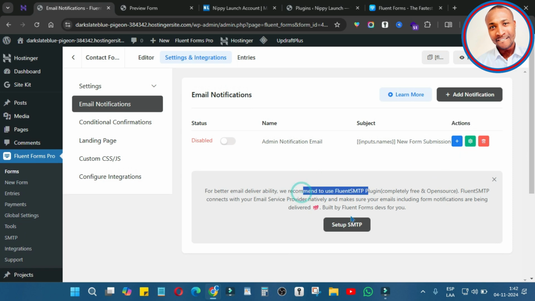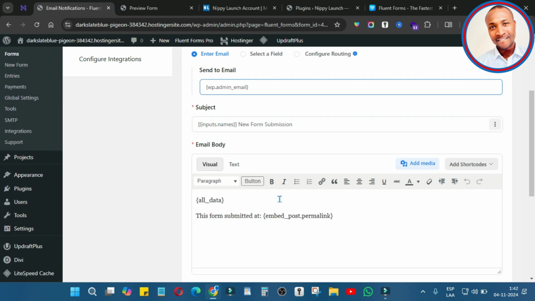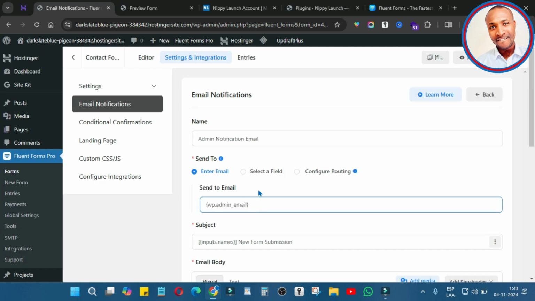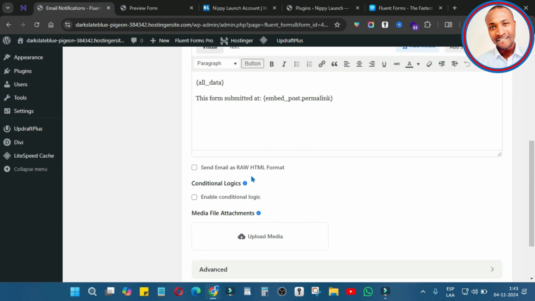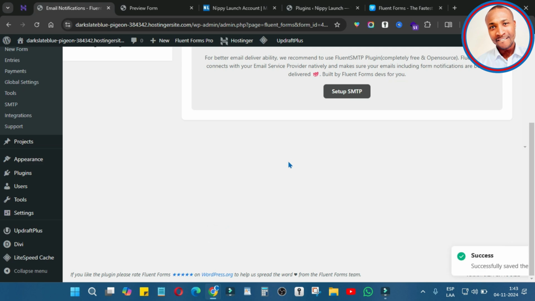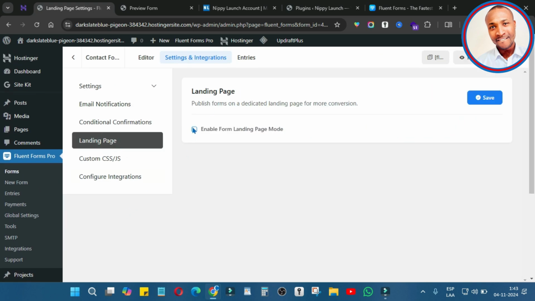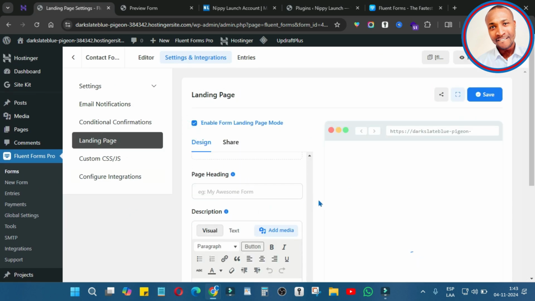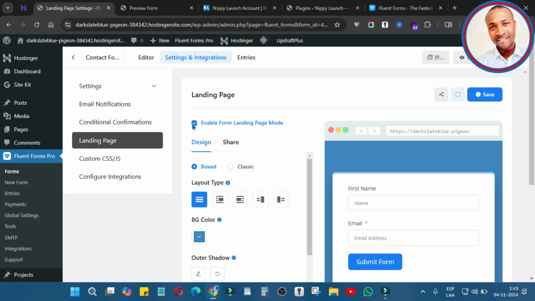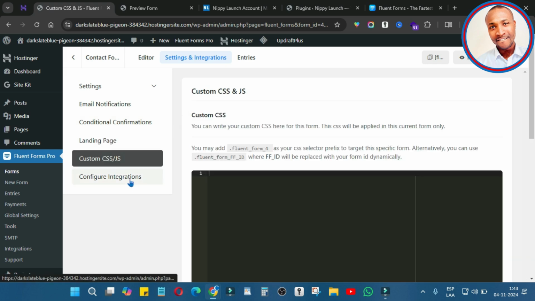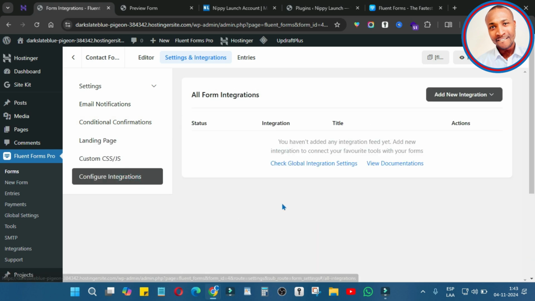Email notification, if you want to have one, you need to configure that. But you need to use SMTP plugins like Fluent SMTP. Just click on configure. You can send to the WP admin, select a field, or configure routing. I love email admin. Everything is okay. Just save the option. Landing page, if you want to use a landing page inside of Fluent Forms, for me now, no. Custom CSS, configure integration.